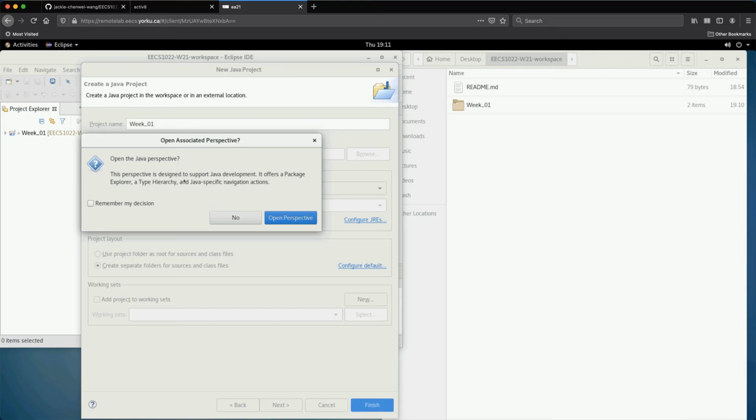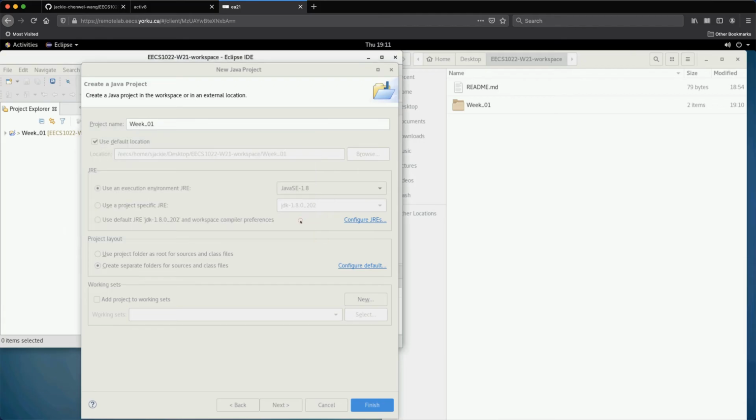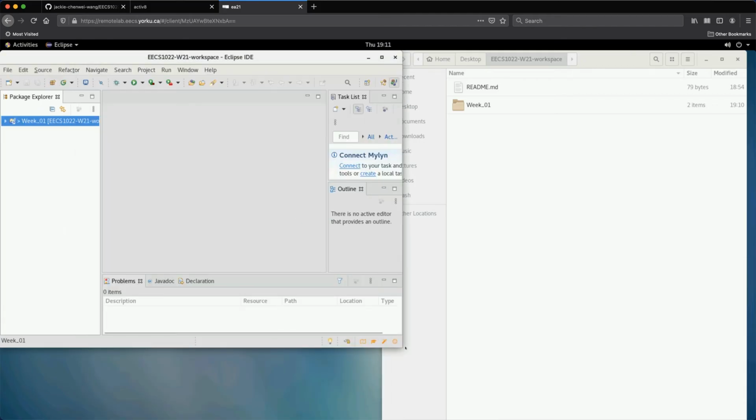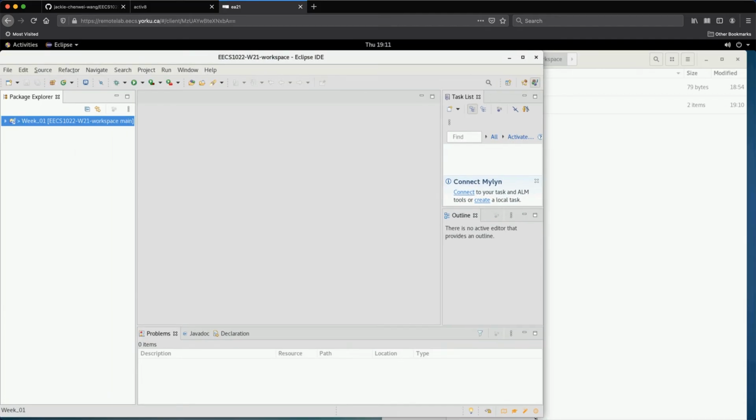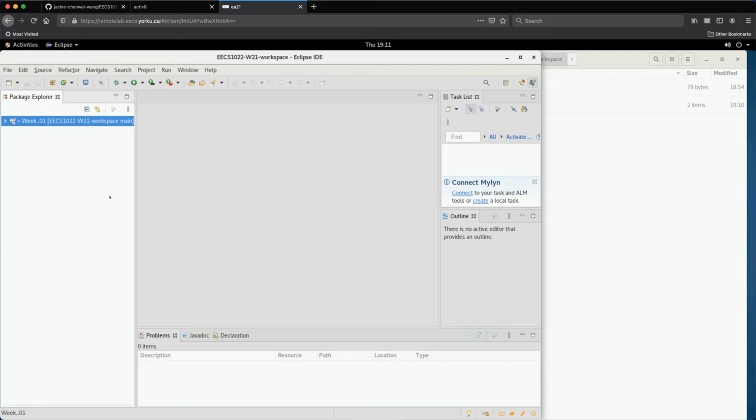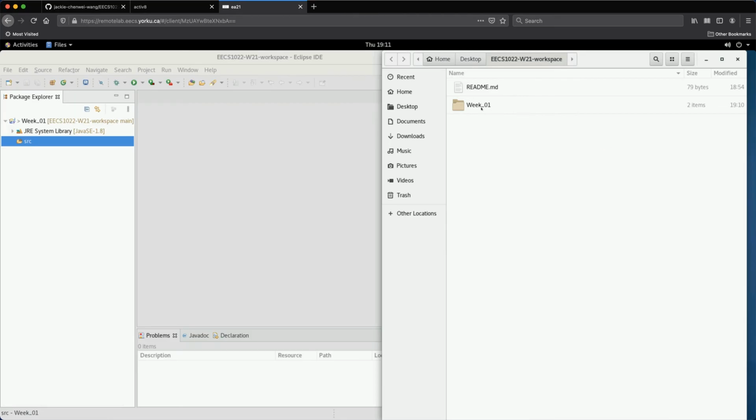For the very first time, it's going to ask, would you like to open the Java perspective? Yep, you can simply say Open. All right, so now this particular Java project has been created. Let me show you very quickly. You can see under the so-called Package Explorer, which I will explain later, for now just make sure you can see it expanded. You can see there's a source folder storing all the source code for your Java programs. We will do that in just a moment. And if you go back to your Week_01 over here, that's the project we just created.